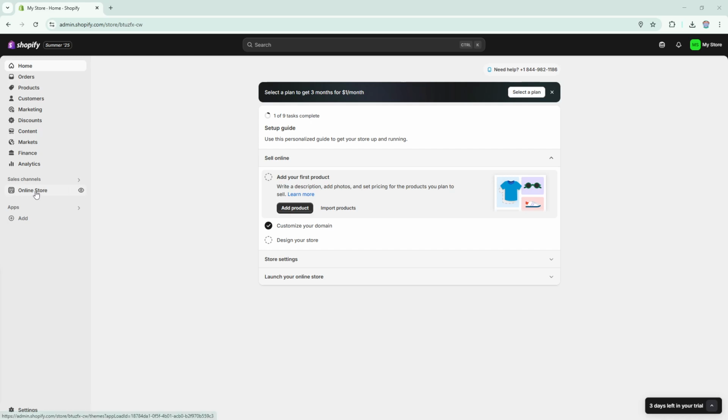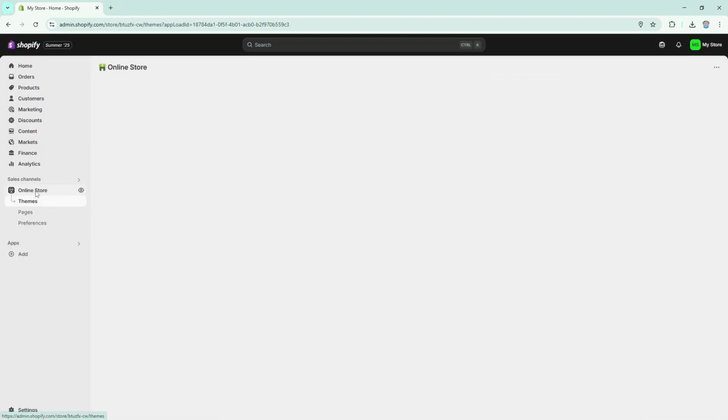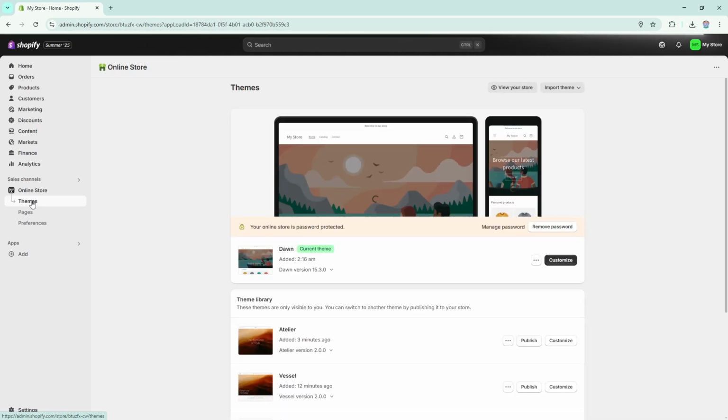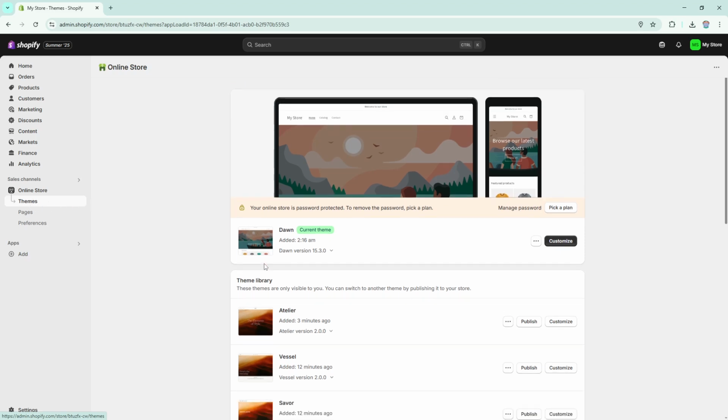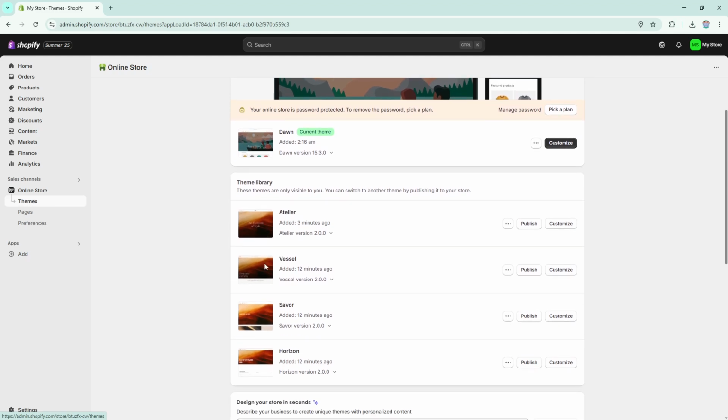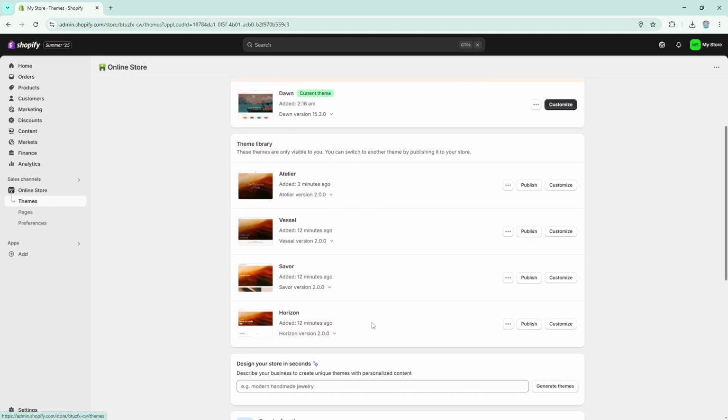Selecting Online Store takes you to a section where you can manage the various themes that you've added to your Shopify account. Now, click on Themes. This will bring up your theme library, which is where all the themes associated with your Shopify store are stored. Here you'll see all the themes you've used, as well as those you may have experimented with but aren't actively using.